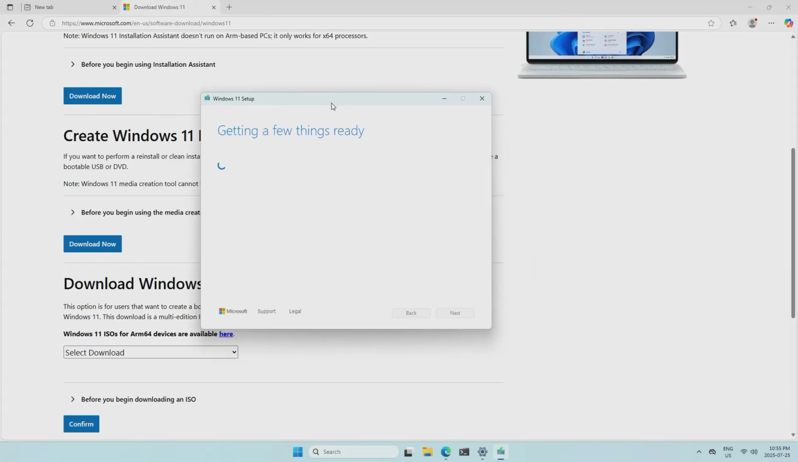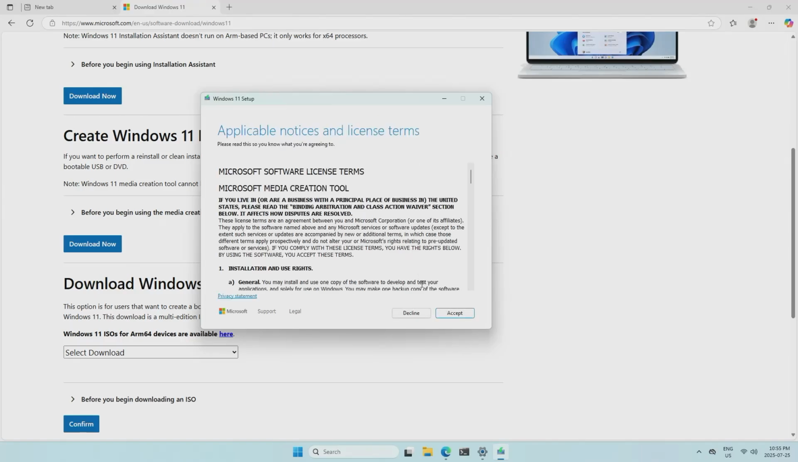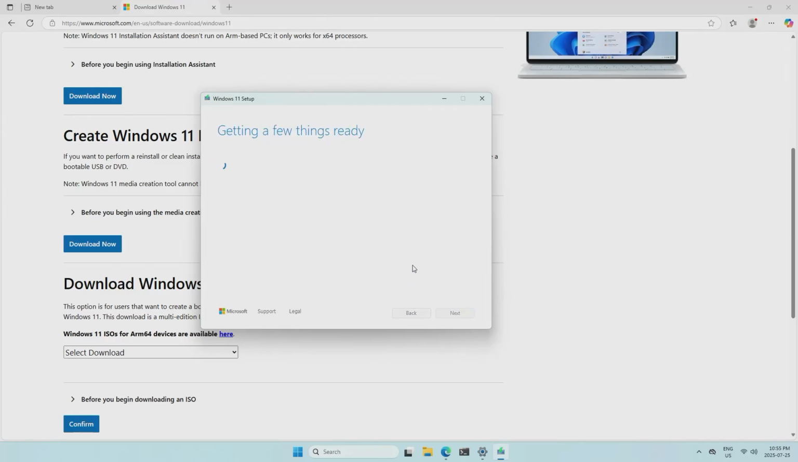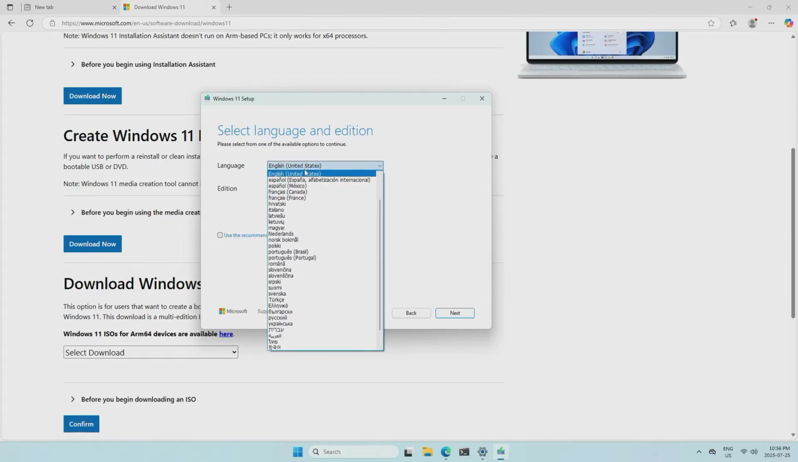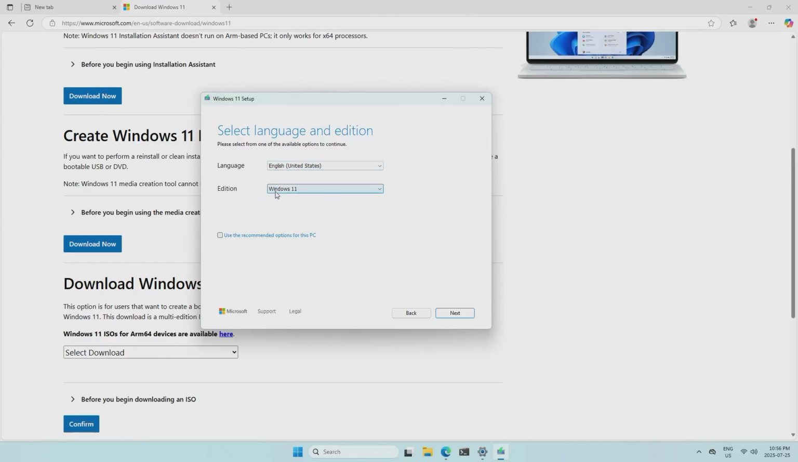You can see it's checking everything and getting a few things ready for us to create the bootable disk. We need to accept this, and now it should show us our drive. Here you need to select the language. I only have one language available. Here you can see the option to use the recommended options for this PC. You can uncheck this so that you can use this installation media on any PC. Here you can select the language you want. I just want the English United States edition of Windows 11.